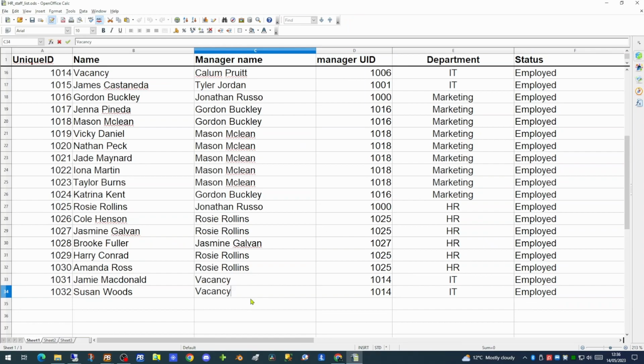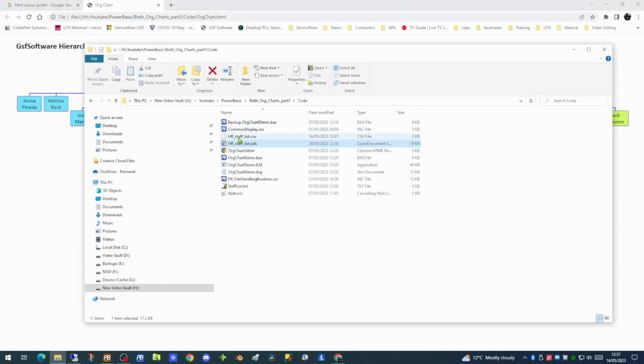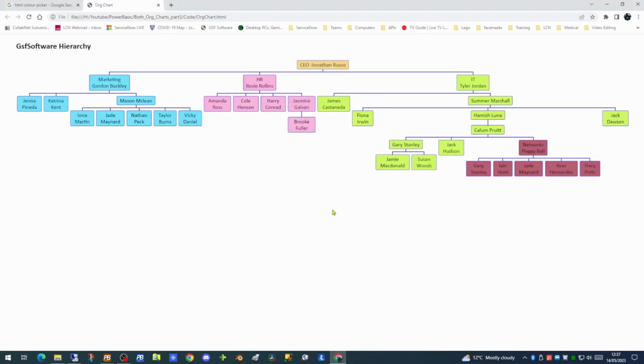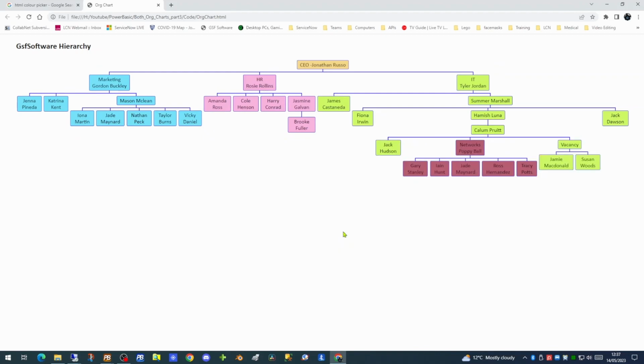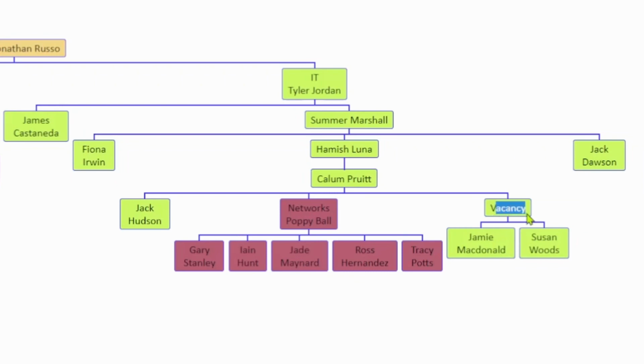If we save that and export that to our CSV file, we have now updated the HR staff list CSV file. If we run our application now without having to make any change to the code, and we refresh our chart, we will see that the word vacancy has now replaced the manager's name. However, we want to highlight that on the chart to show this is a vacant post.